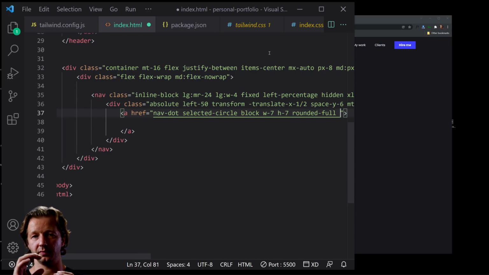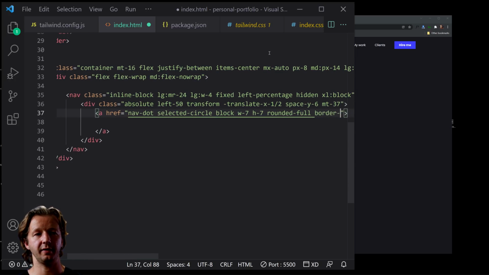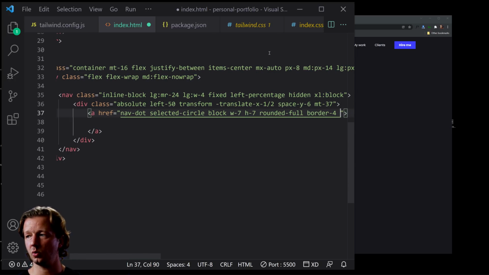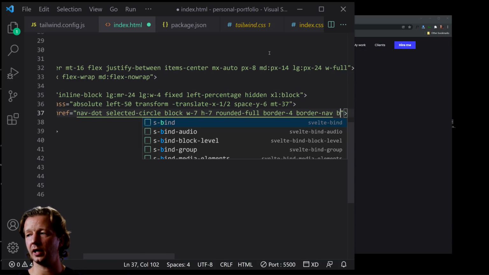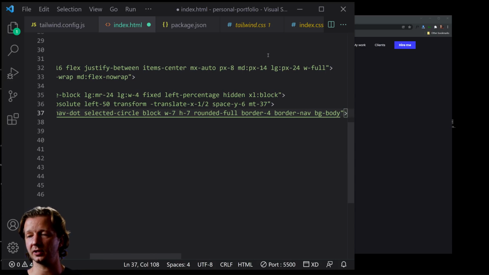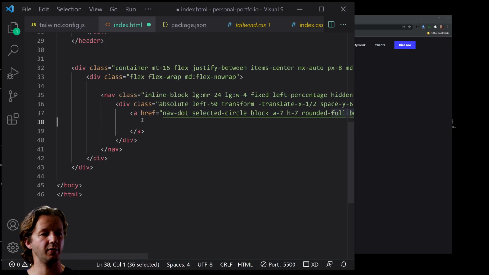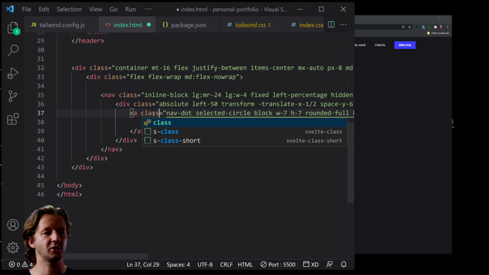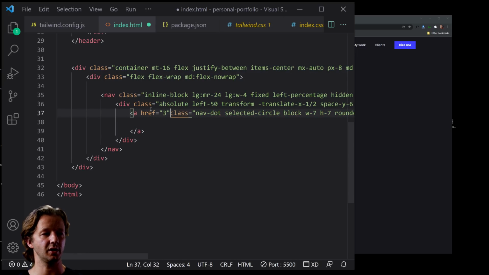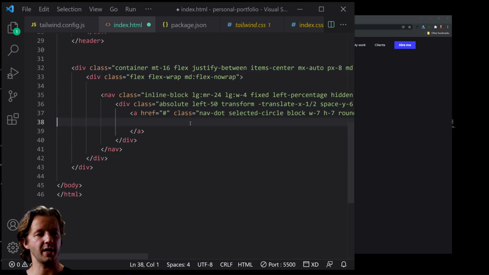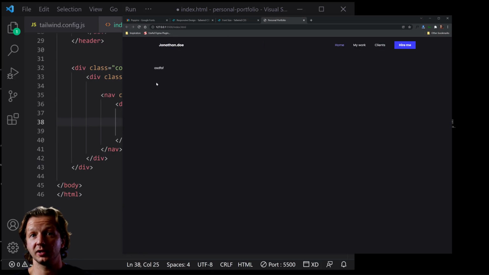All right, so basically it's converting that rectangle to a circle, and border-4 because they're going to have borders as well. Border-nav and bg-body for the color. So that's how you specify the color. Outside of that, we're going to have an a href, sorry, that's supposed to be class right there. Href here could be just right there for now. And then inside of here, I do want a way when somebody hovers over these for them to see where that's going to take them.